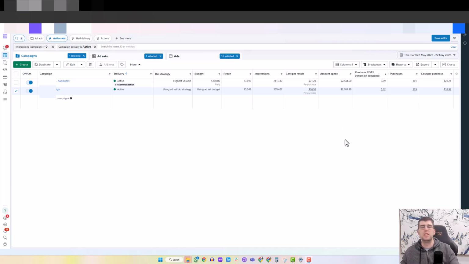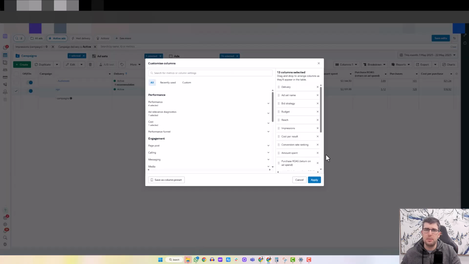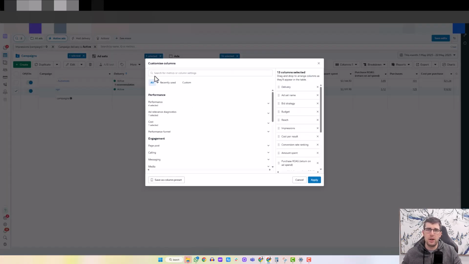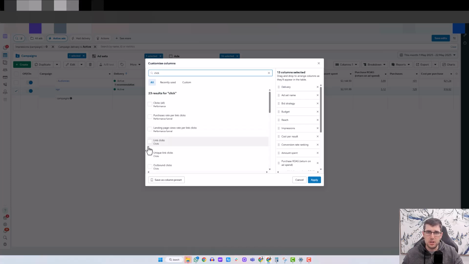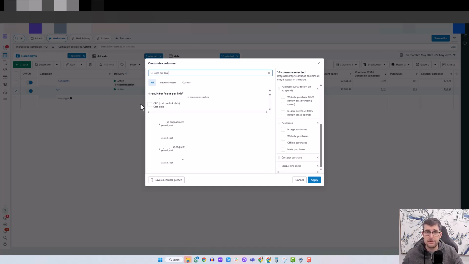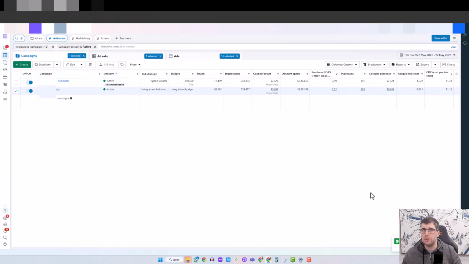But obviously you use ROAS as an indicator as well. What I normally do is I look at my columns. I've just added these columns because they're well seasoned. But one of the other ones that I normally recommend people do is I don't go clicks all. I go unique link clicks and cost per link click. Unique link clicks is basically a more indicative, more reliable stat.